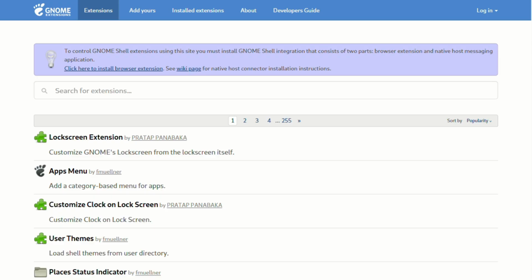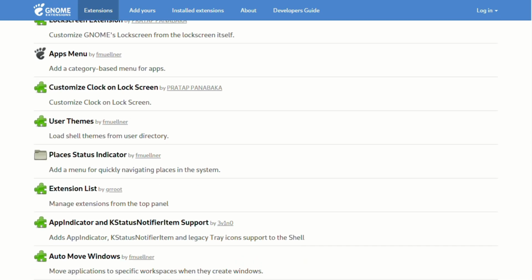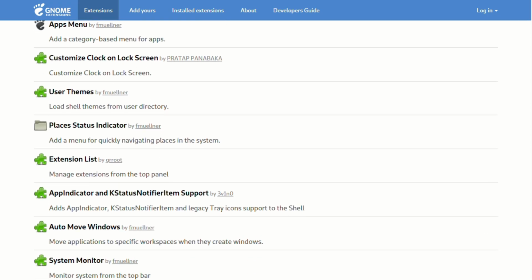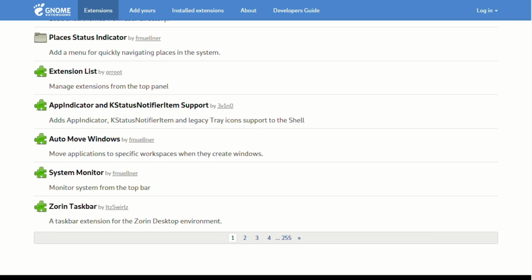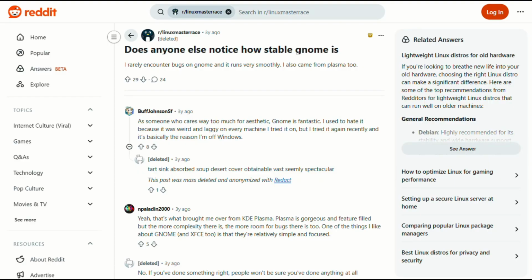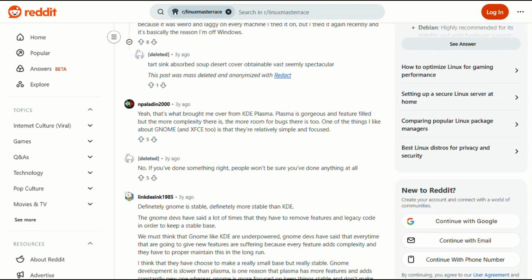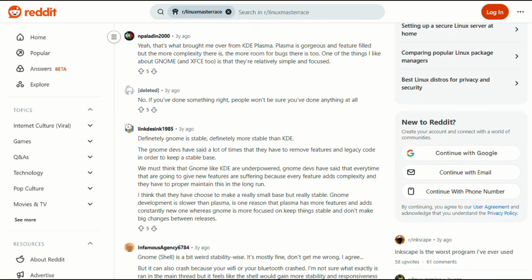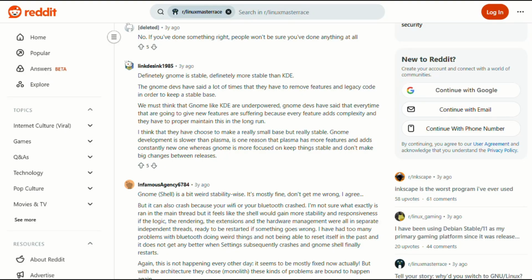GNOME takes the opposite approach. Want to change something? Install GNOME Tweaks. Want more features? Install extensions and pray they survive the next update. Stability-wise, GNOME generally feels more solid. Users report leaving systems running for days with no issues. One person called it stable as a rock.